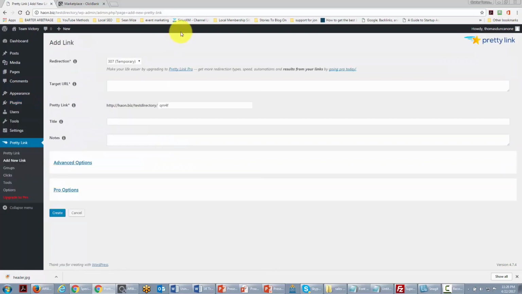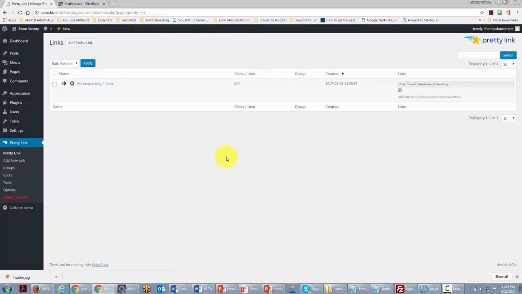And we're going to put in the URL that we just picked up from ClickBank. We're going to paste it in there. And then we're going to write in the link that we want it to be. So in this particular case, we're going to write in networking. We're going to give it an internal title, and then we're going to click Create. And then when we get ready to use the link on our site, all we have to do is go and grab this link, copy it to the clipboard, and now our site is ready to promote affiliate offers.